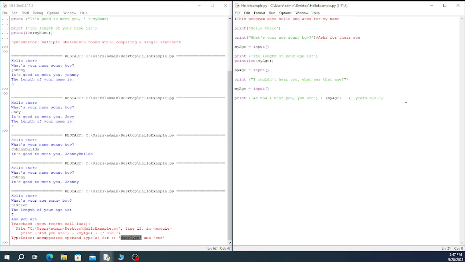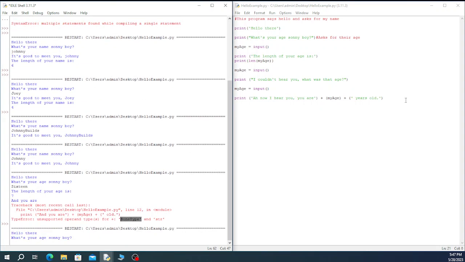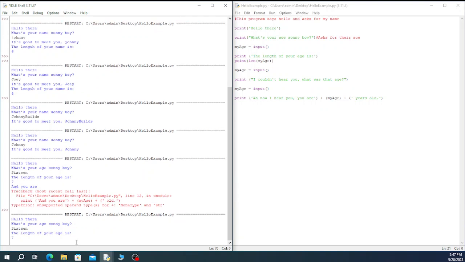Saved it. It saved okay. Let's hit F5. Hello there. What's your age, sonny boy? 16. Oh. Look, your age is 7. Okay. And then it's done.